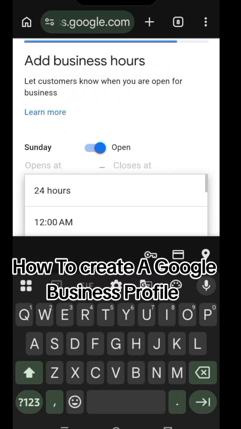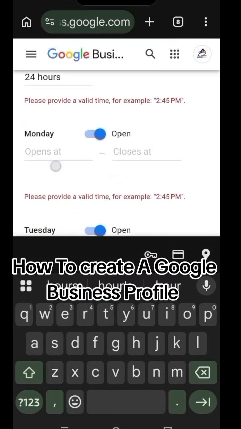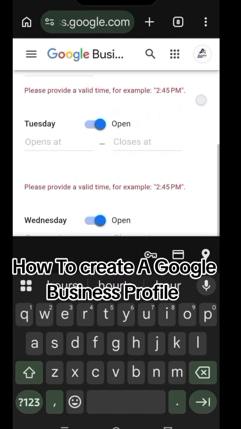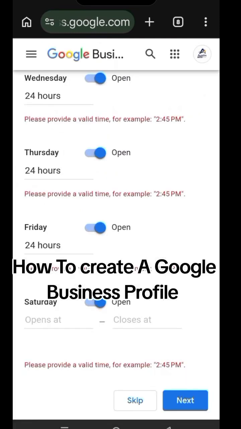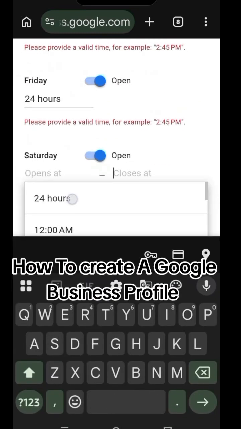Let's add our business hours. 24 hours is okay. Leave it on 24 hours. Each day, 24 hours we are on. Today, 24 hours. Then you click next.